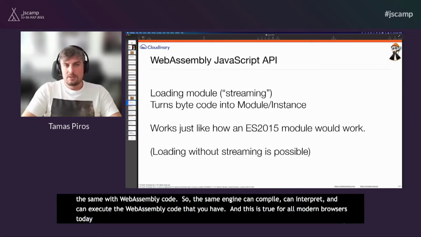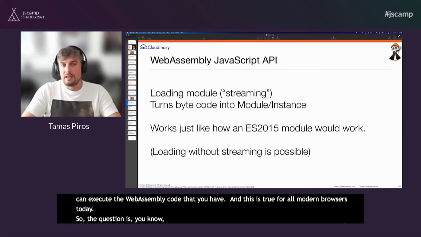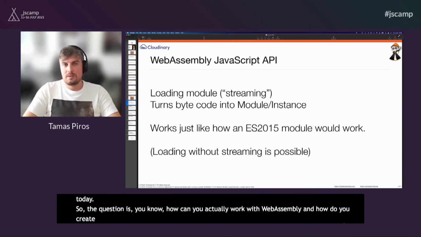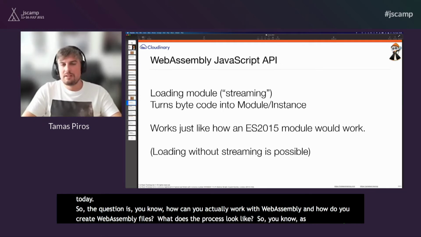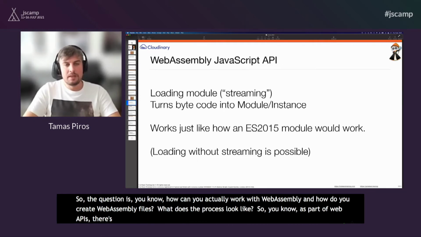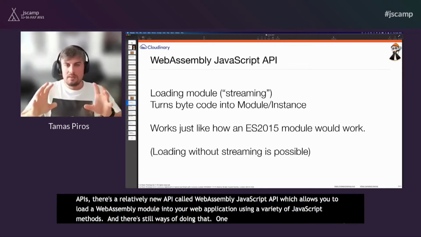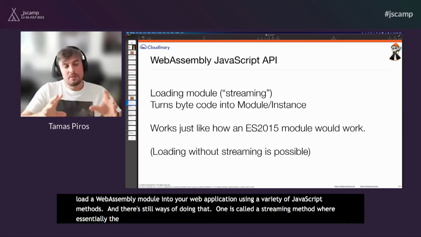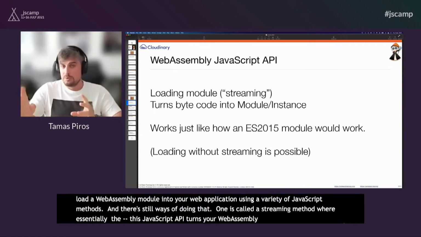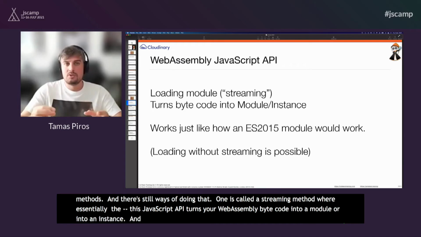So the question is, how can you actually work with WebAssembly, and how do you create WebAssembly files? And then, what does the process look like? As part of the web APIs, there's a relatively new API called the WebAssembly JavaScript API, which essentially allows you to load a WebAssembly module into your web application using a variety of JavaScript methods. And there's two ways of doing that. One is called the streaming method, where this JavaScript API turns your WebAssembly bytecode into a module or into an instance, and then you can work with it just as you would be working with an ES 2015 module.